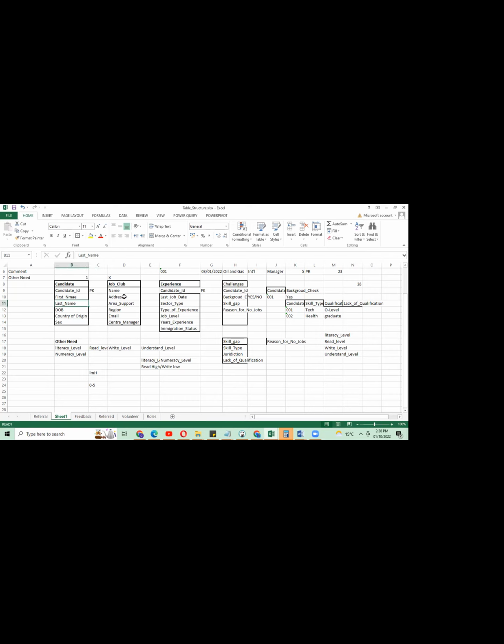So each one of these guys must be linked together. And one of the major ways that you can use it is this: the whole database is about the job club. And what's the major thing about the job club? The candidates. So this is the leading entity. So you find a way to make sure the leading entity is connected to all these other ones. You can't talk about skill gap of who? Skill gap of who? Candidate one. Do you understand? Challenges of who? Experience of who? Candidate one.